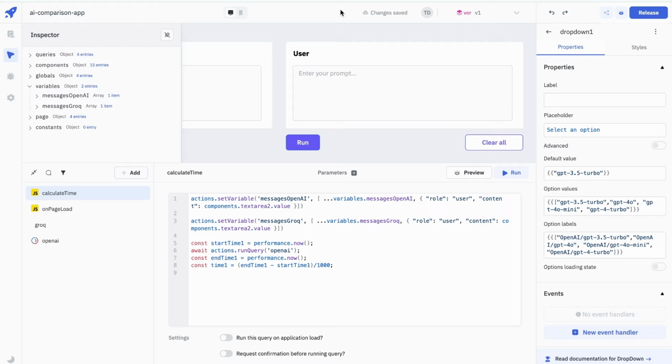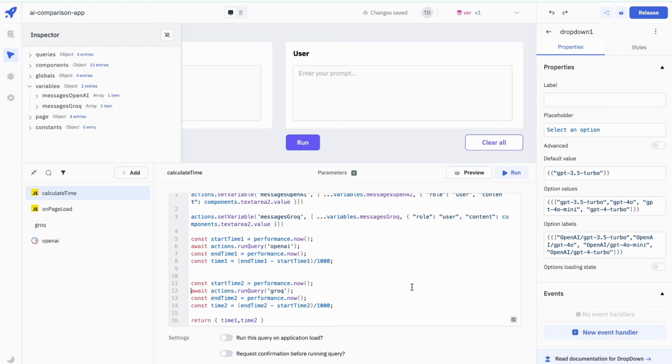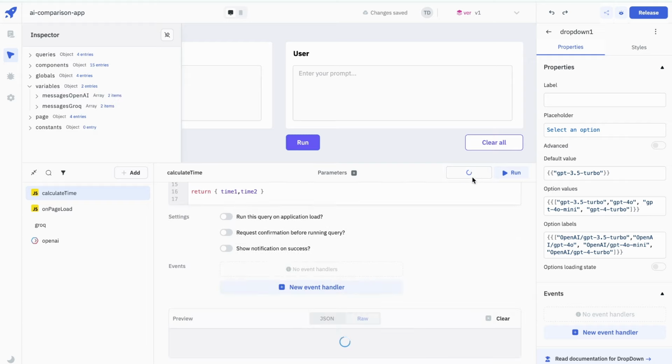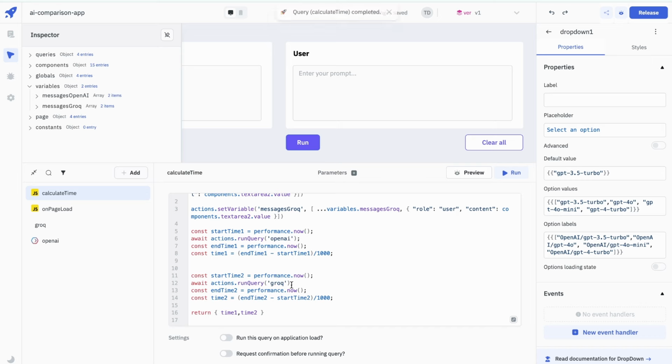Similar to OpenAI, we also want to calculate the time taken by the Grok query. So we'll add that here. And lastly, we will return the times. Cool. We can just run it for now, and once you run it, you can see that we got the time taken by each of these queries.